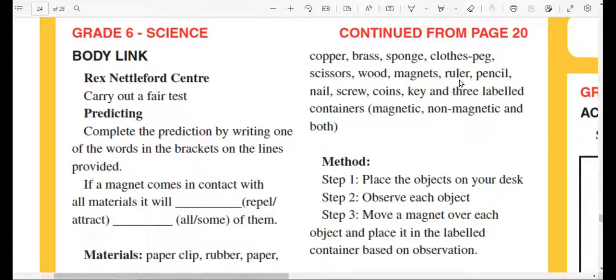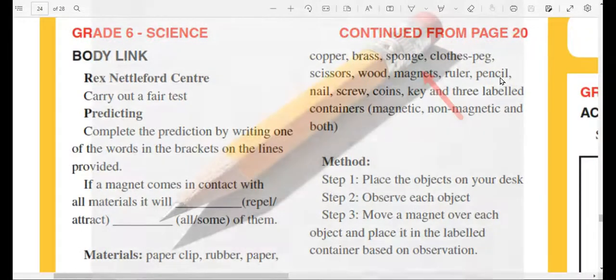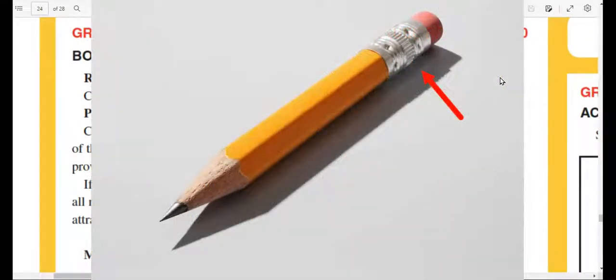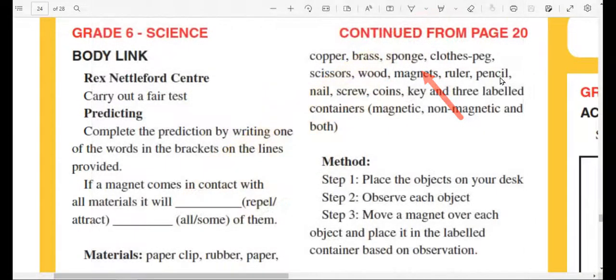If it's a ruler with steel in there, then yes, because steel has iron in it. A pencil, it could attract the pencil in terms of the part at the top where the rubber is, if they use something with iron to fix the rubber to the wooden part. Nails, yes. Screws, yes. Coins, yes. Keys, yes. And then they want us now to label 3 containers: magnetic, non-magnetic, or both.